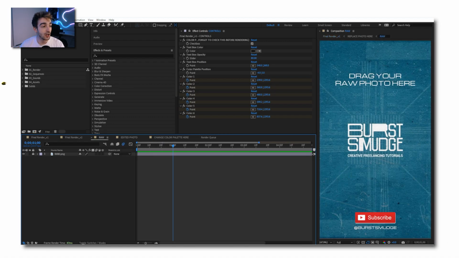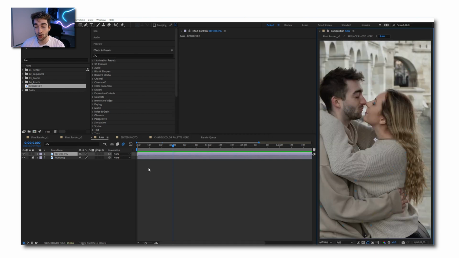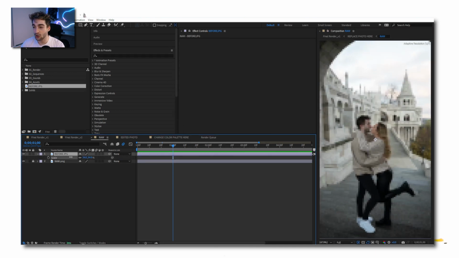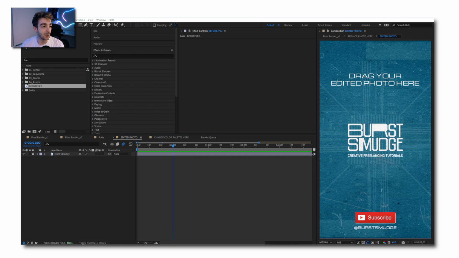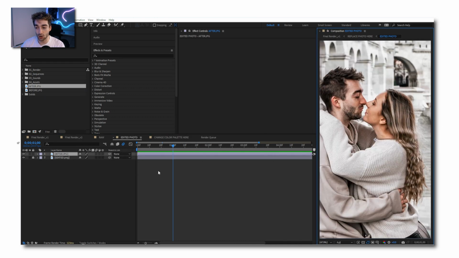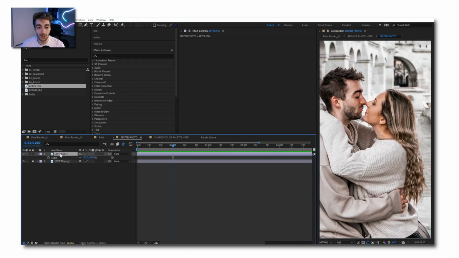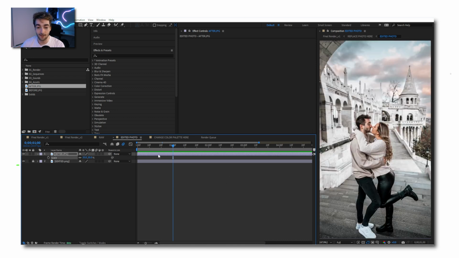Now from here, what we want to do is add our before and after photo. In the raw section, just go ahead and drag in your before photo, and then scale that down to meet the entire size of the frame. Here I've got it at 35. We also want to go to our edited photo, drag and drop it, press S to get the scale open, and once again make it 35.